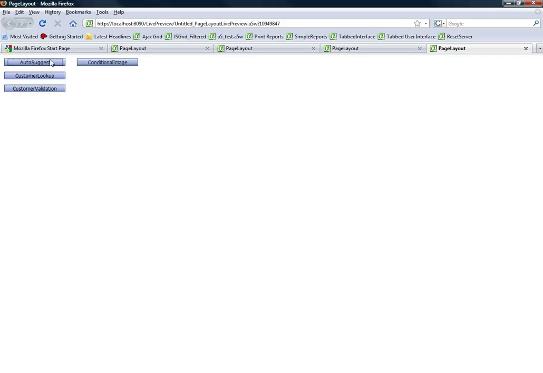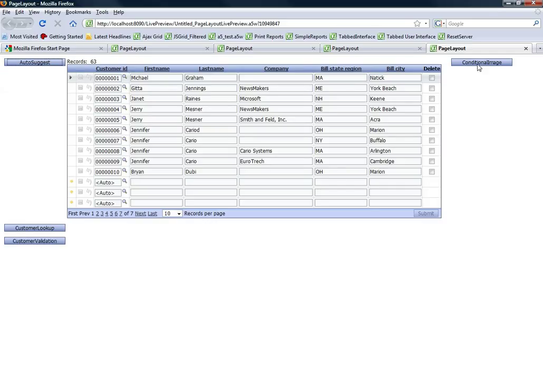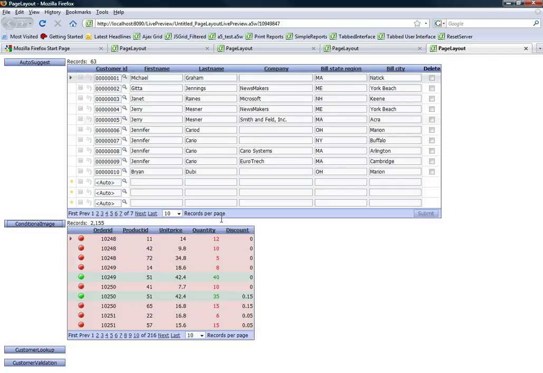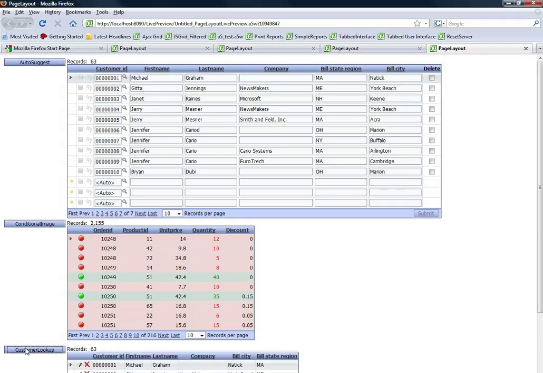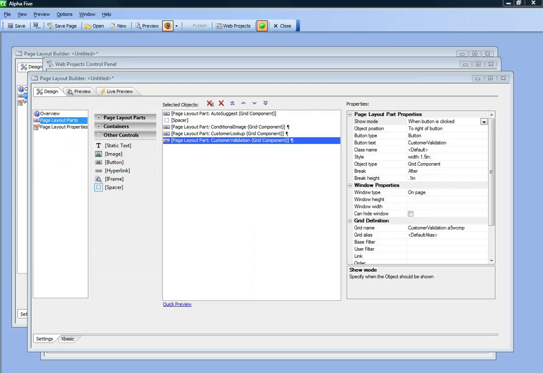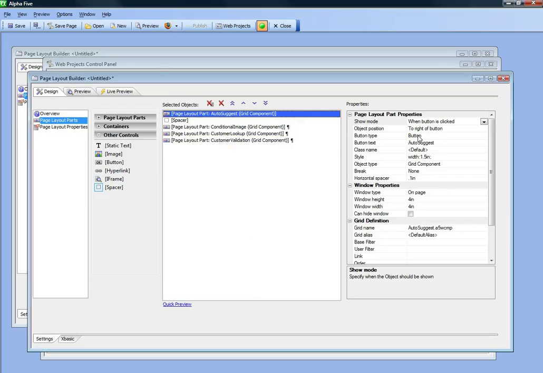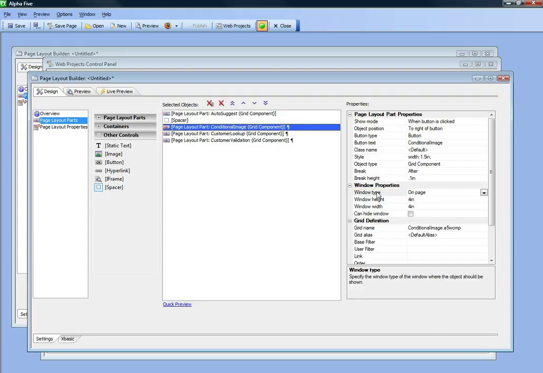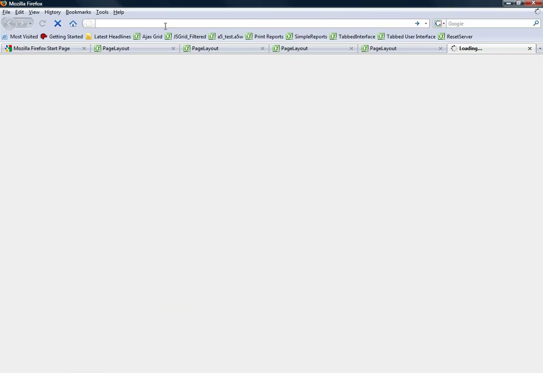So you can see there are 4 buttons, and you can see that when I click those buttons, I basically get the components. Then I can say, well, when the button is clicked, instead of having the grid show up on the page, I'd like to show it in a modal pop-up window. So let's go there and say make that into a modal pop-up window. So these 2 grids now are going to be shown in modal pop-up windows.